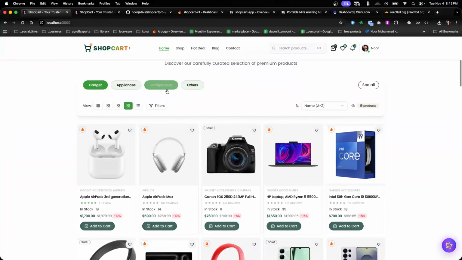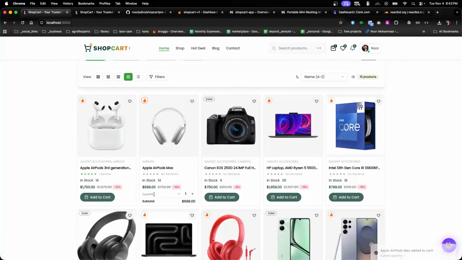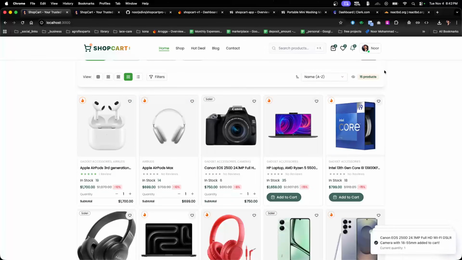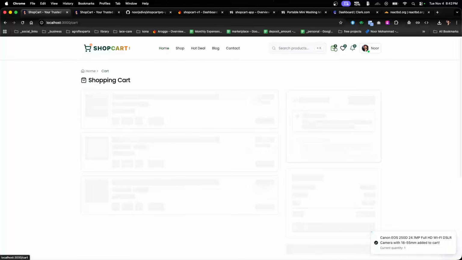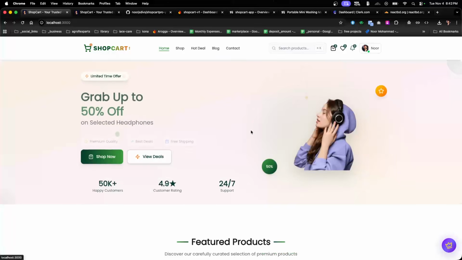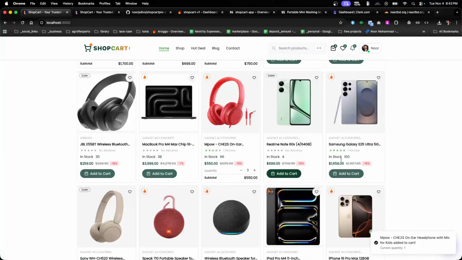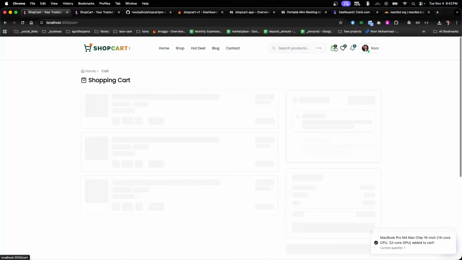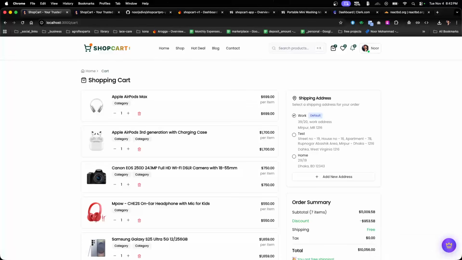So I'm going to place an order. I'm going to place two orders. This is my cart over here. In the cart, I have three products, but I would love to have more products, okay? So I'm going to have a very big order here. And then this is the order combination with seven products.